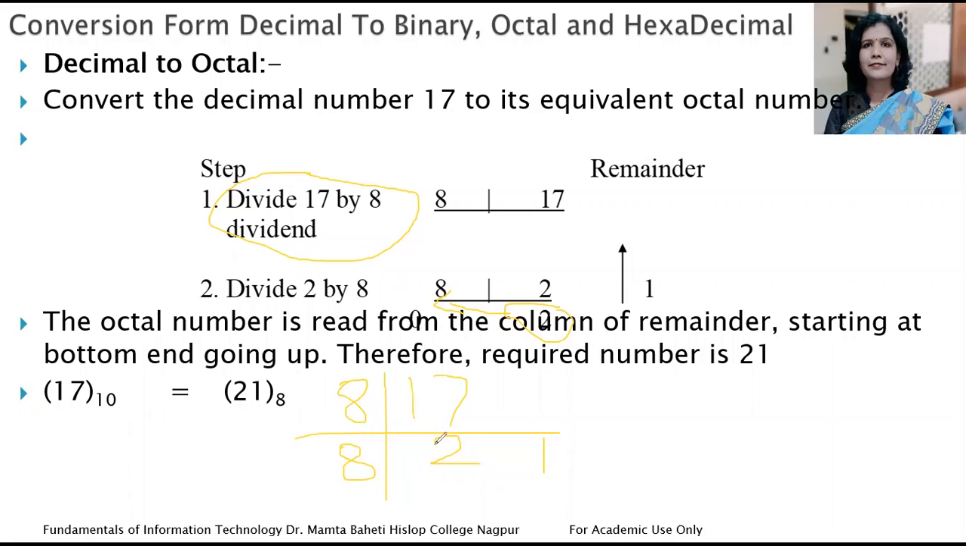अभी यहाँ पे 8 से 2 छोटा है. It is not possible to do the division further. So what you will do, you will stop the division here and put this 2 as it is. Okay, and you will read from bottom to top. So how the number will be? 17 in decimal will be 21 in octal. Okay. So 17 in decimal will be 21 in octal.